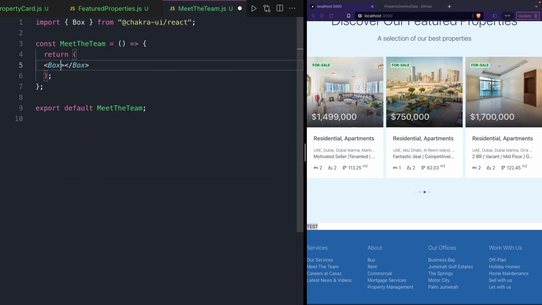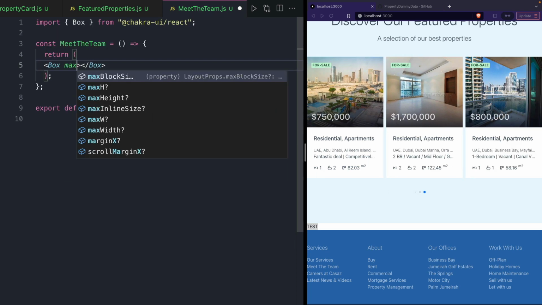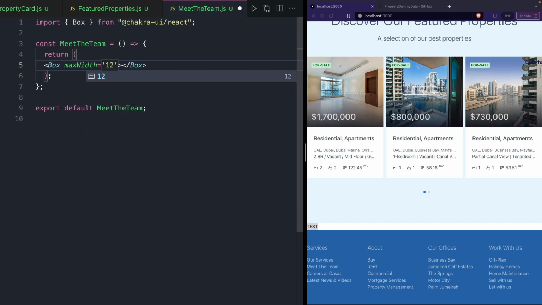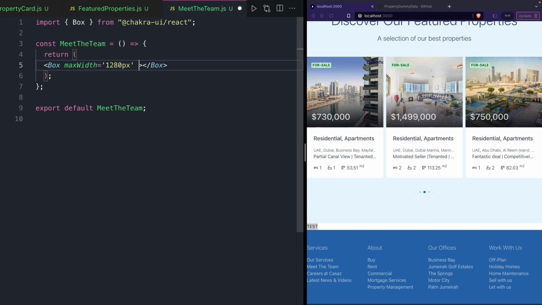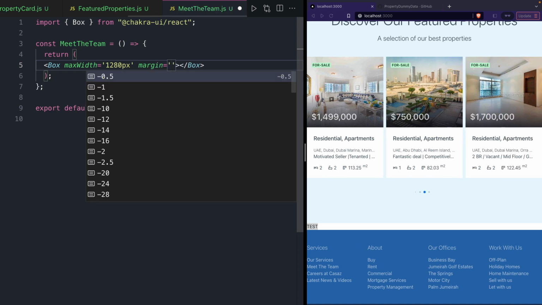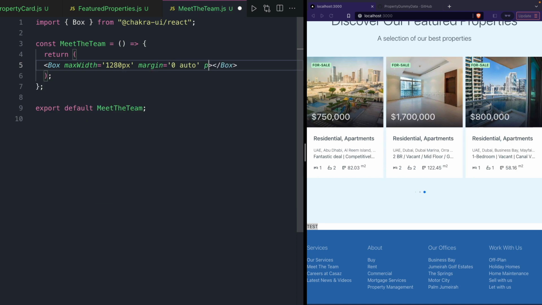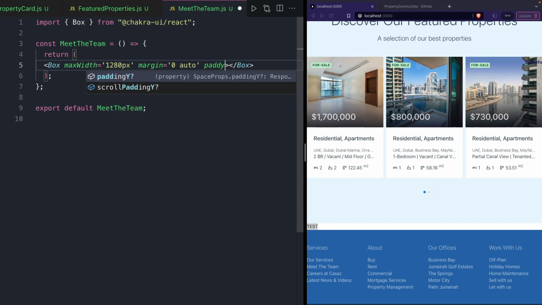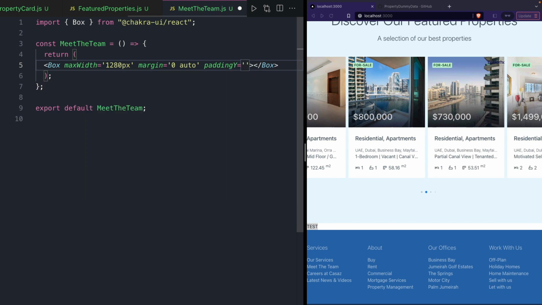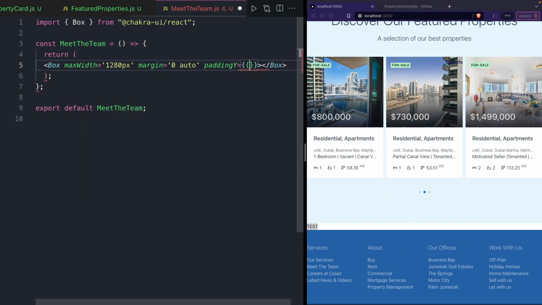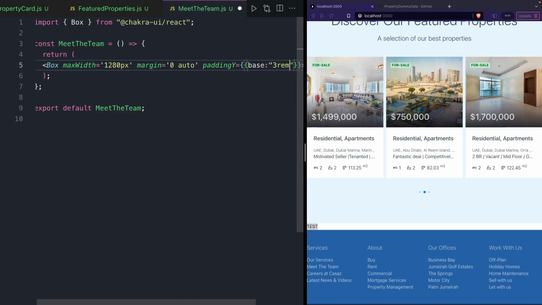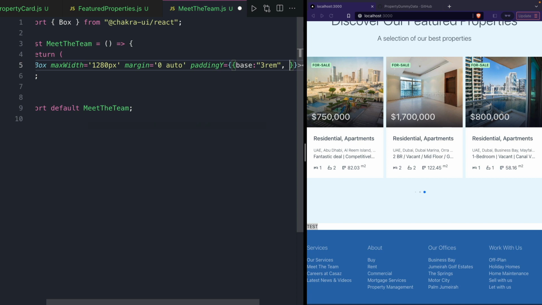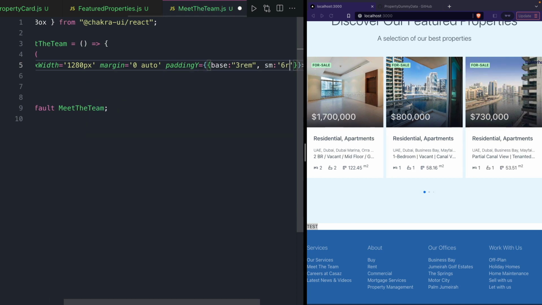There we go. Now inside this box, we're going to have a max width of 1280 pixels. We're going to have a margin to bring it in the center, so 0 auto. Padding on the vertical axis, so padding Y. We're going to have, let's do some breakpoints. So on the base, on mobile, we're going to do 3 rem. And then on the small screens upwards, we're going to do 6 rem.